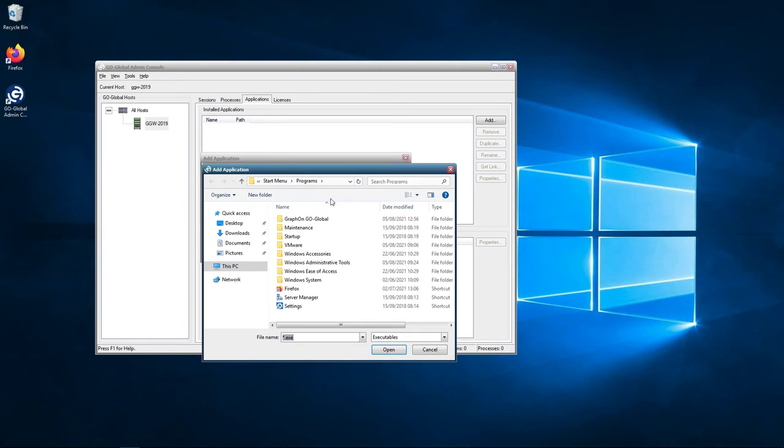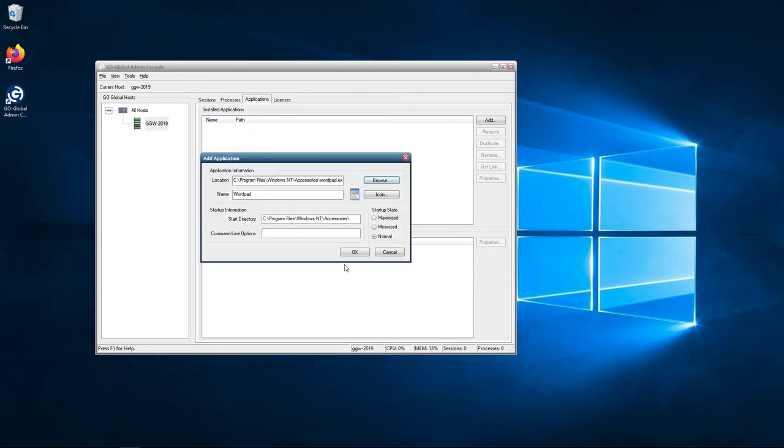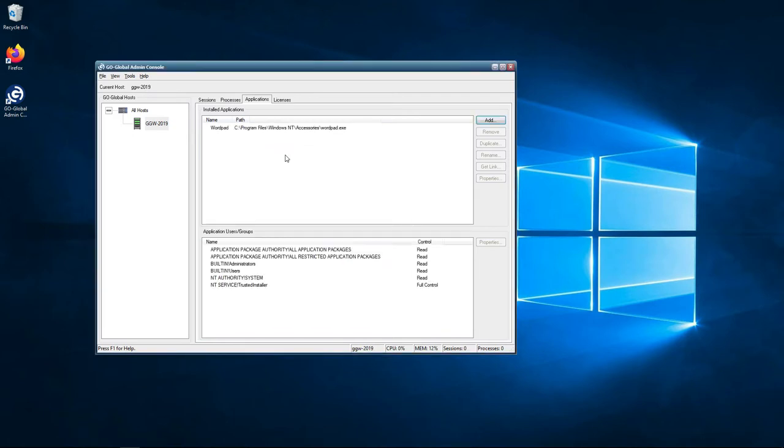By default, it automatically takes you to the start menu programs. These are all the programs that are accessible and installed on my Go Global host. For this demo, we're just going to add a simple application. If I go to Windows Accessories, I can open WordPad and click on open. Once this is done, you just click on OK. Once you publish the app, we can now share this app with your users inside your organization.